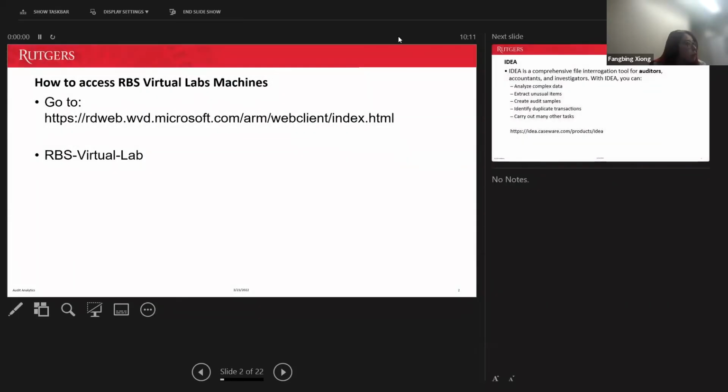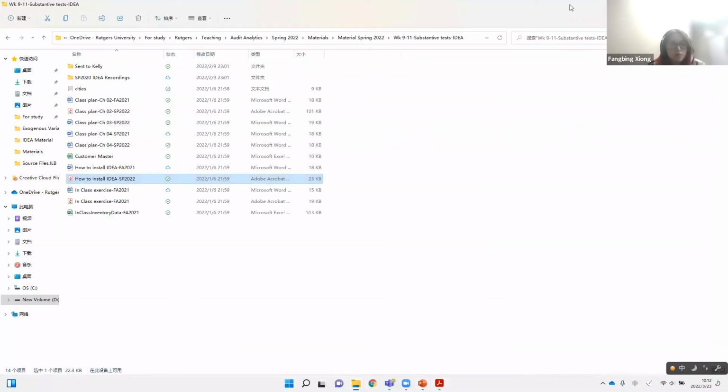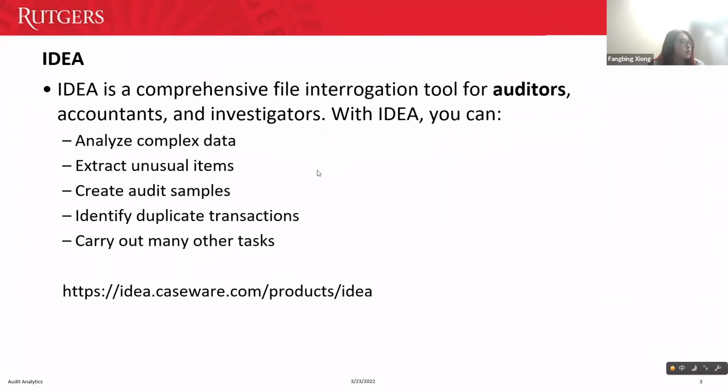So let's continue. Let's talk a little bit about IDEA. This is what the workbook said, but I still want to emphasize it here. IDEA is an application specifically designed for auditors, accountants, and investigators, mostly for auditors. With IDEA, you can analyze complex data, extract unusual items, create audit samples, identify duplicate transactions, and carry out many other tasks. Extracting unusual items and creating audit samples are very important and essential steps in our audit process as substantive procedures.